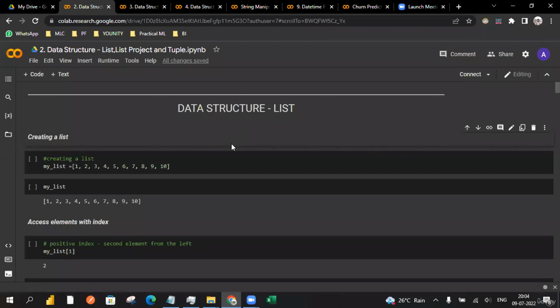...are going to be showcased. But as of today, it's going to be discussed more on the list and also the tuples.